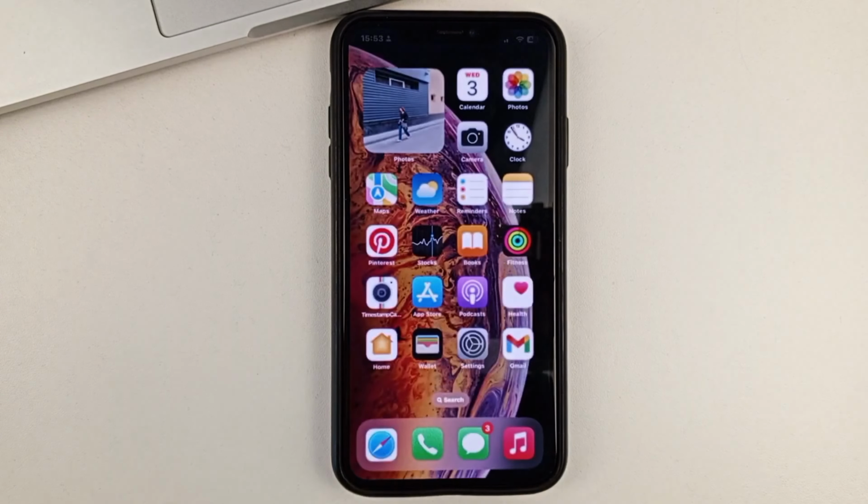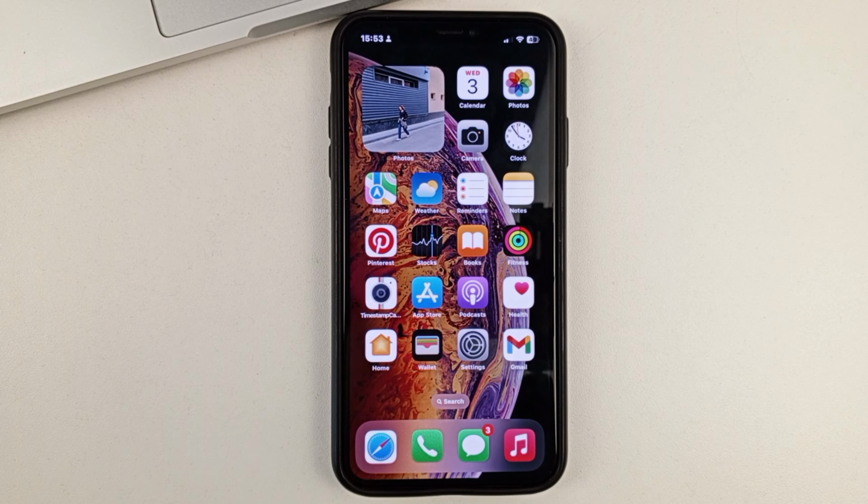Friends, this is the way you can easily make a photo collage on your iPhone for free and without the help of any extraneous apps. Friends, I really hope this video helped you and that it was useful to you.